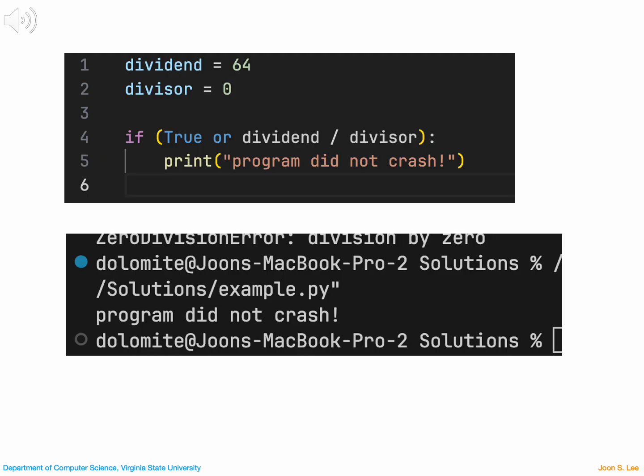To summarize, short-circuiting is when Python stops evaluating a Boolean expression as soon as the outcome is already determined. With AND, if the first condition is false, Python skips the rest because the whole expression must be false. With OR, if the first condition is true, Python skips the rest because the whole expression must be true. This behavior makes programs more efficient.